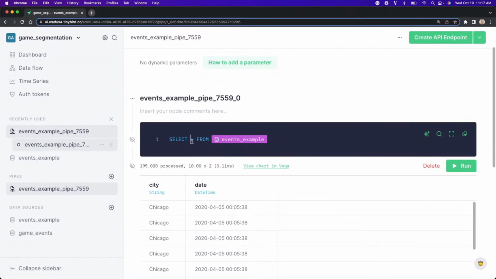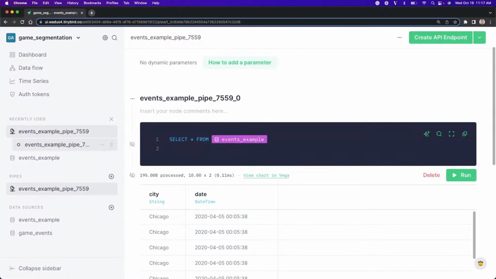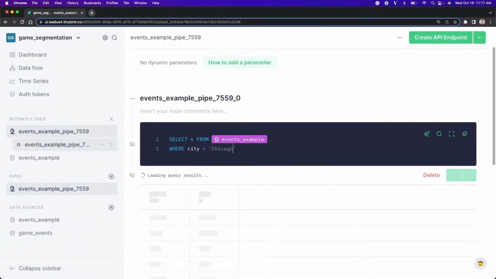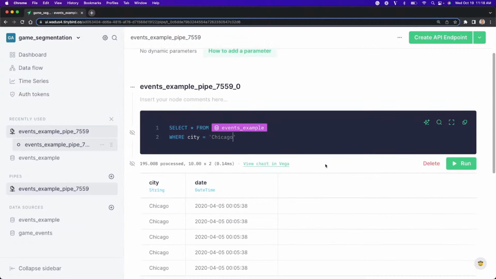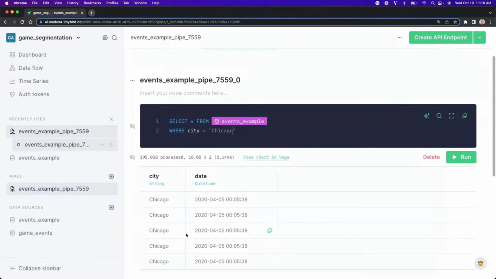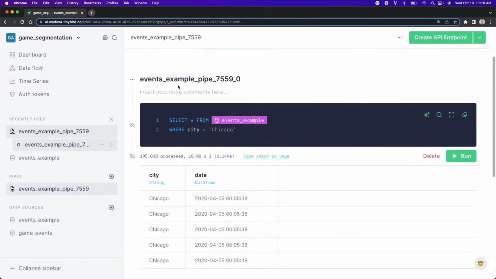So let's say in this example, I want to build an API endpoint just to count up the number of events per city. So the first thing I'm going to do is select all the columns from events example, and I'm going to add a where clause to filter where city equals Chicago, and then run that. And so you can see here my result, I only have those rows where the city is Chicago. Okay. I'm going to rename this node to filter data.